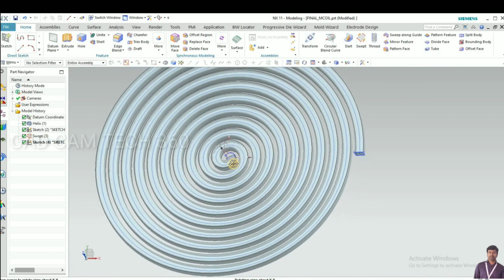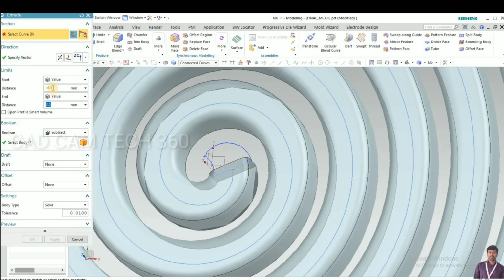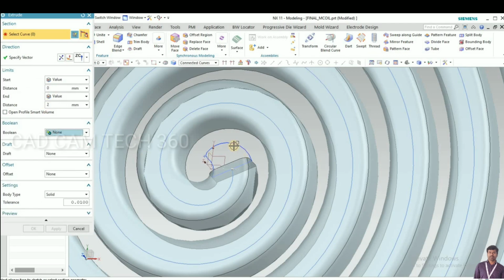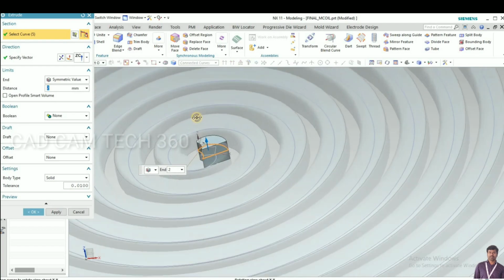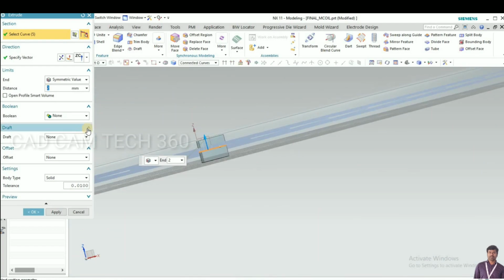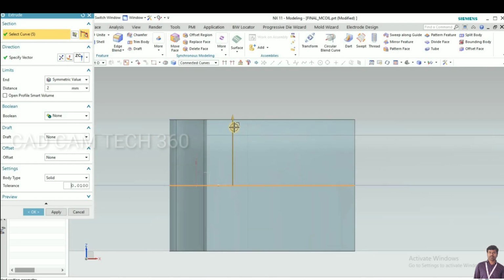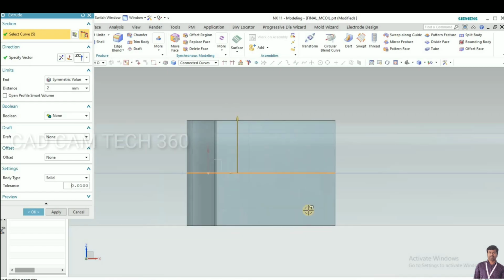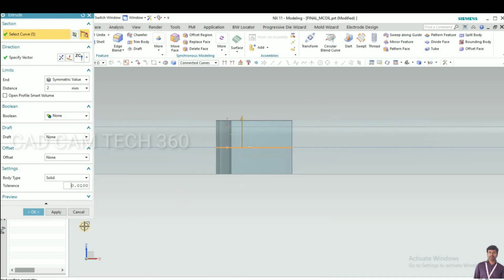Okay, go to finish sketch and extrude it 2 mm by a symmetry value. I give 2 mm. Select this curve and go to symmetry value. Okay, this height should be the same. Click on OK.